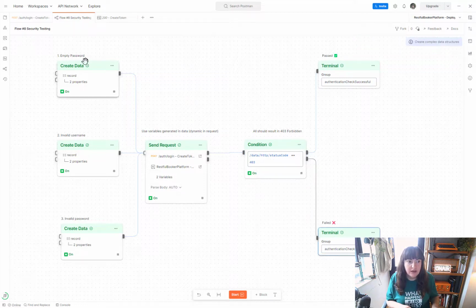So it's going to execute this 3 times. It's going to check that the status code is correct. If it is correct, it will pop it into this terminal here. So this essentially means that our test has passed, our check has passed. If for whatever reason this doesn't happen, if you get a 200 when you're not expecting to, that will pop it into a different terminal here.